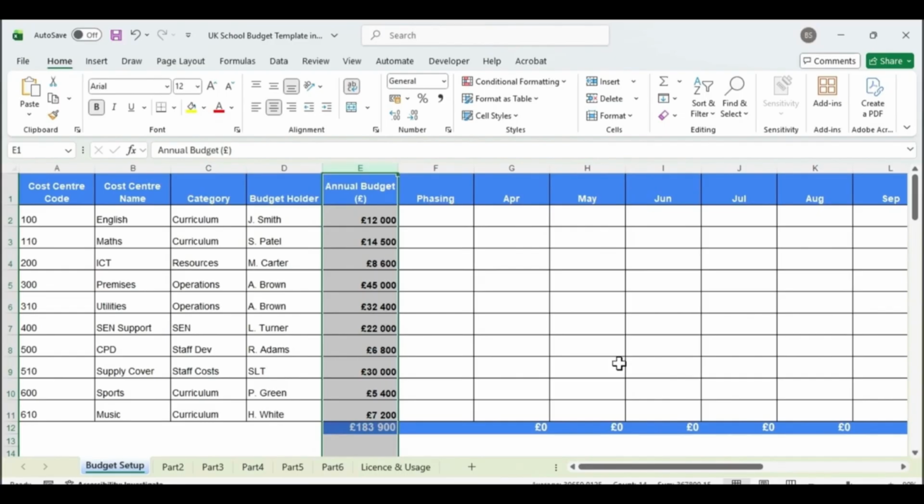So the annual budget column is the total money allocated for the cost center for the whole year. Examples of these are £12,000 for the English department as well as £45,000 for the premises department, and it really depends on which department it is. I mean, you won't be spending £45,000 on the English department, but for premises it's a different situation because you need materials, building materials, insurance, those kind of things.